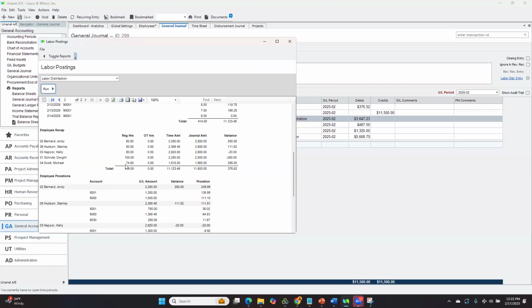So like if we looked at Michael Scott here, he only worked 74 hours. So in real time, it was only 1615, but the journal amount's 1900. So you see that positive in the variance. If you look at Dwight Schrute, he worked over 100 hours. So you're going to see that credit because he technically worked more than his salary.